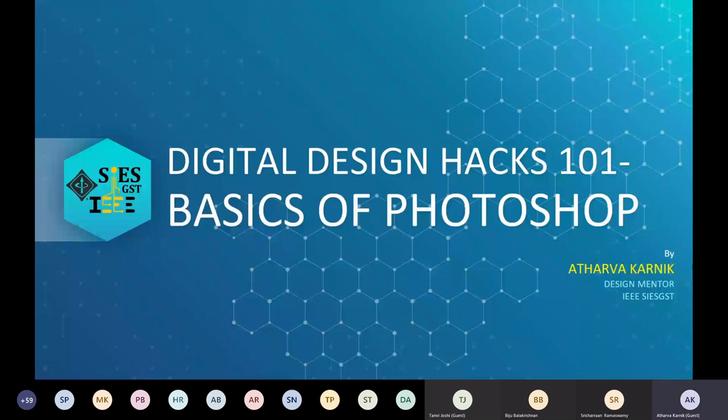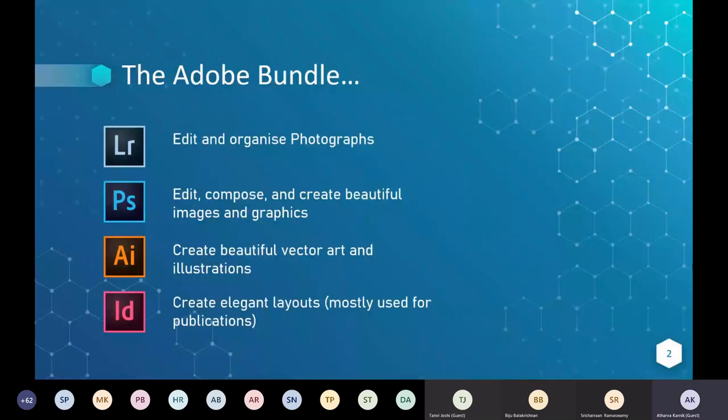Let me introduce you to the Adobe software bundle. There are more than 20 Adobe softwares dealing with just graphical editing. So the first question any beginner has is, which software should I use? I have listed a few of the mostly used softwares here. The first one is Adobe Lightroom. As the name suggests, it is focused on utilities to edit and organize photographs clicked on cameras.